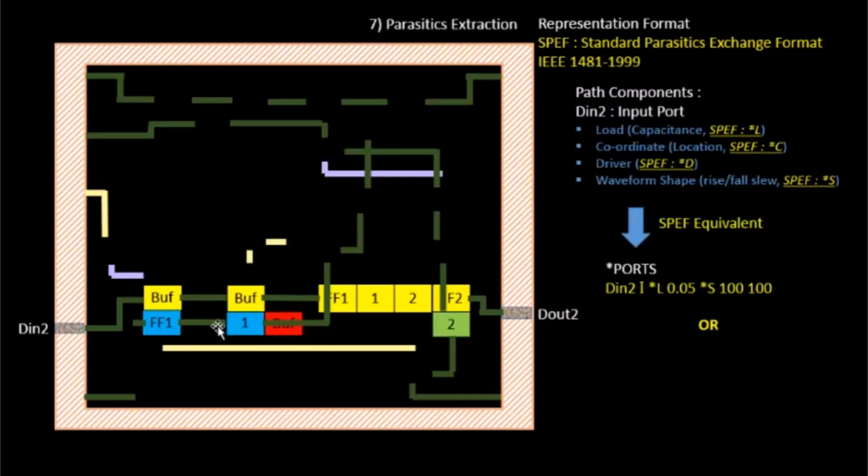For example, in this case you have only one input port and one output port. Imagine a chip which has hundreds of input ports and hundreds of output ports, and thousands or millions of nets. In that case, the file becomes really bulky if you mention each and every net name. Rather than that, what we can do is map these names to certain numbers.